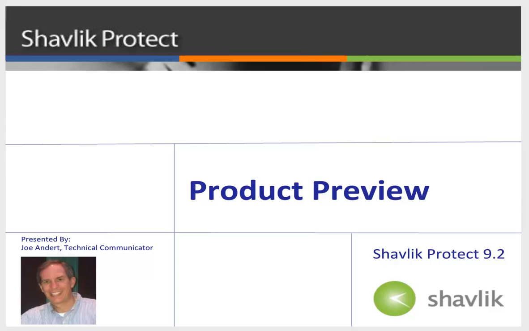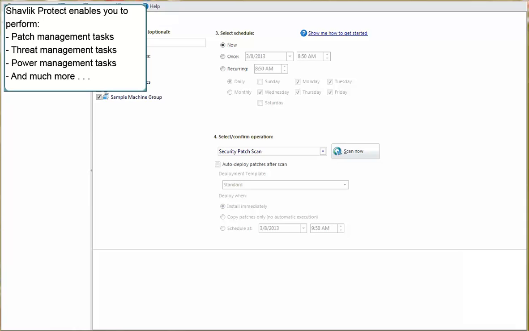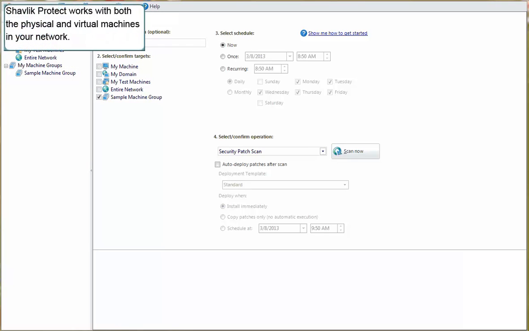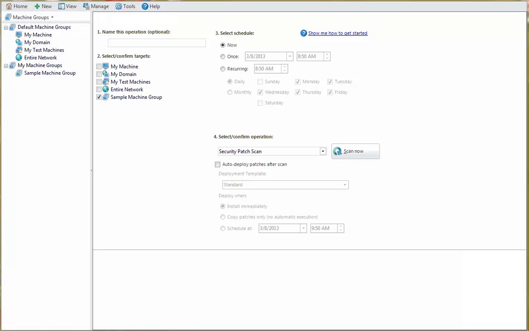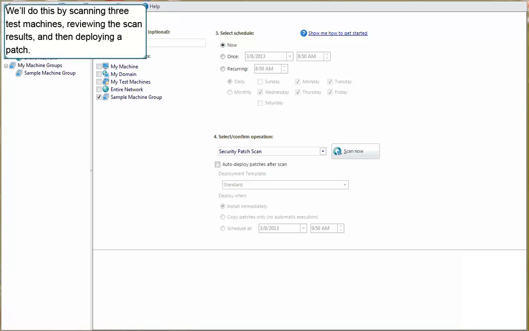So, let's get started. Shavlik Protect is a multifunction tool that enables you to easily perform patch management, threat management, and power management tasks, and more, on the physical and virtual machines in your network. In this video, I'll start by demonstrating how easy it is to use the patch management feature. I'll scan three test machines for missing patches, review the scan results, and deploy a missing patch.